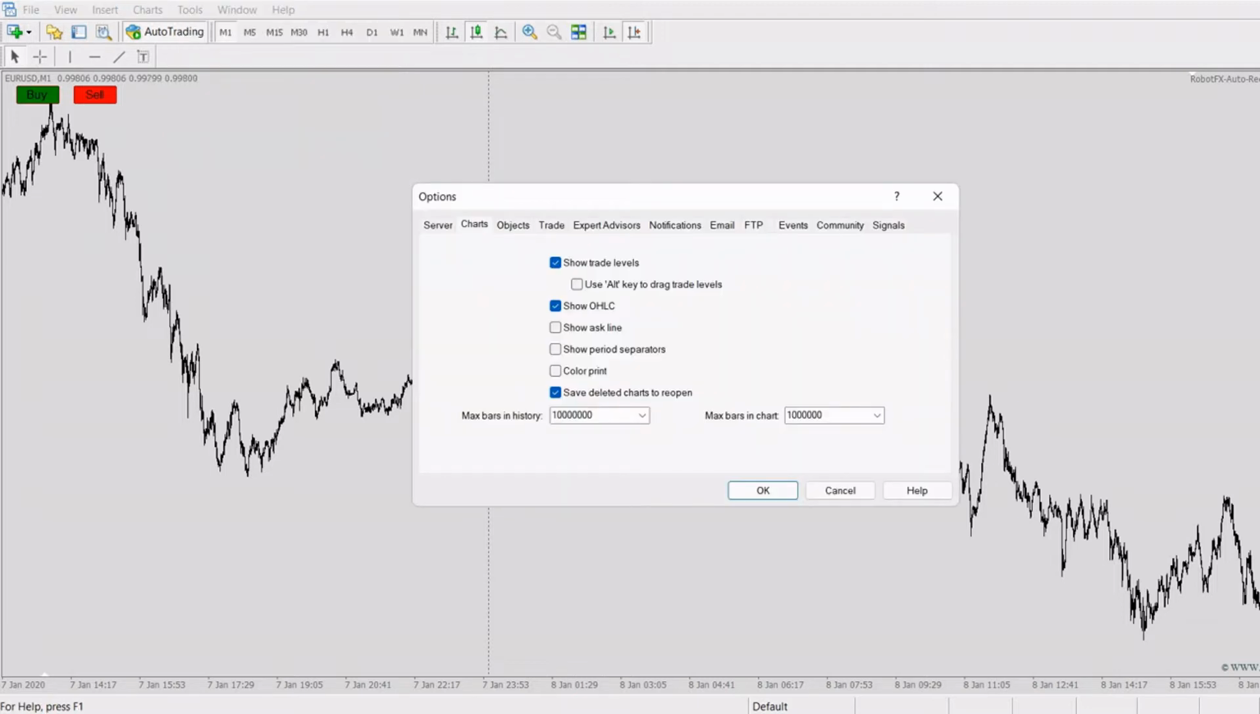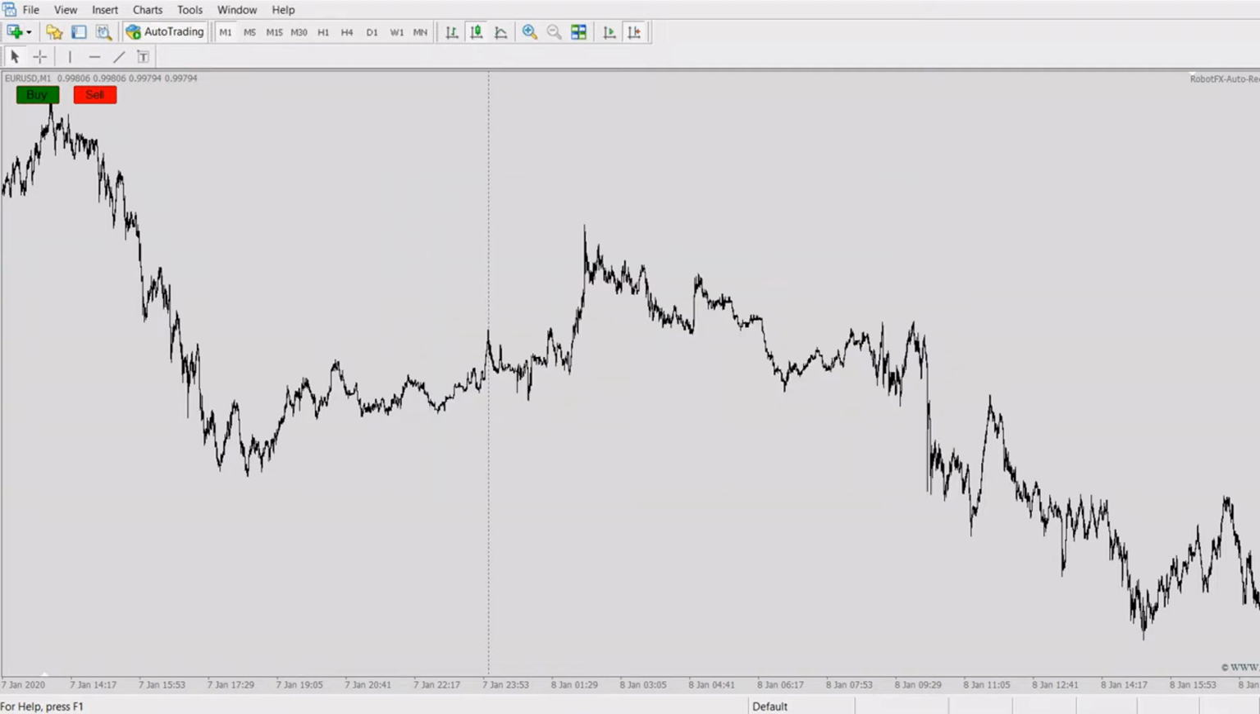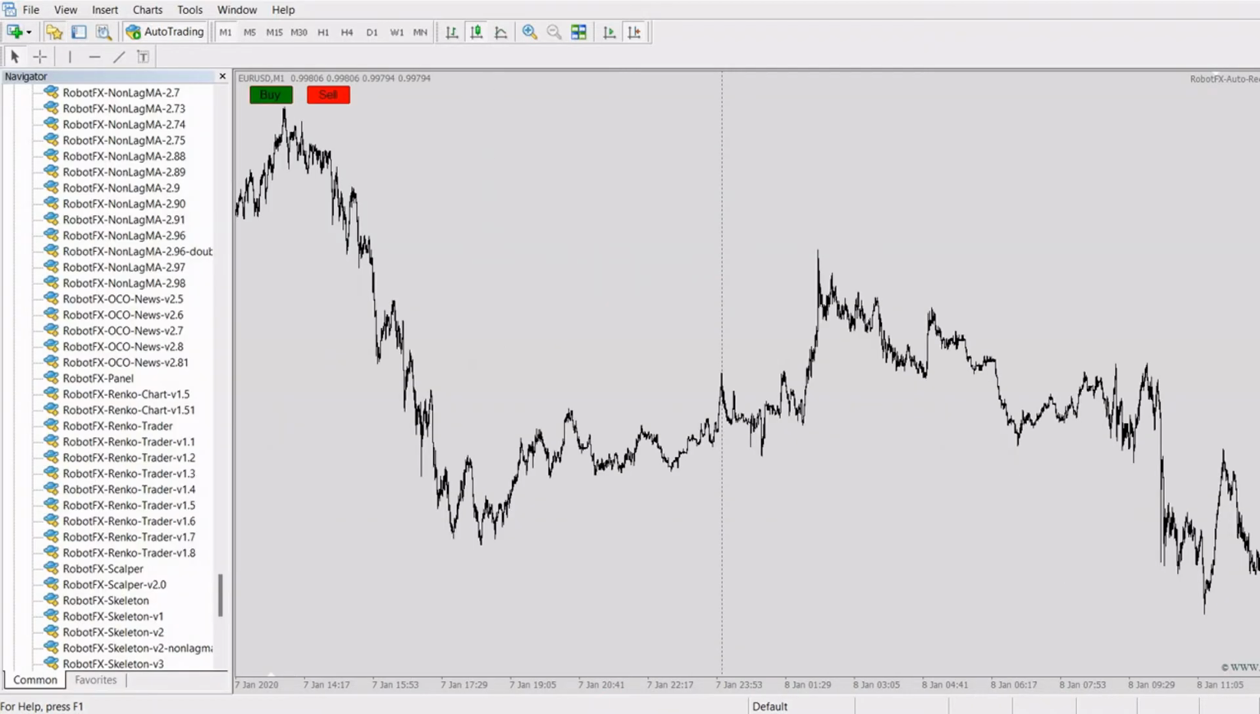And if not, you can change the settings in the MetaTrader settings right here under Charts. Mine are a little too big, I know, but if your computer allows it and you have space on the drive, then why not? So this is it. Now on this M1 chart with the history bars loaded, you will drag the Renko Chart Expert Advisor on it.